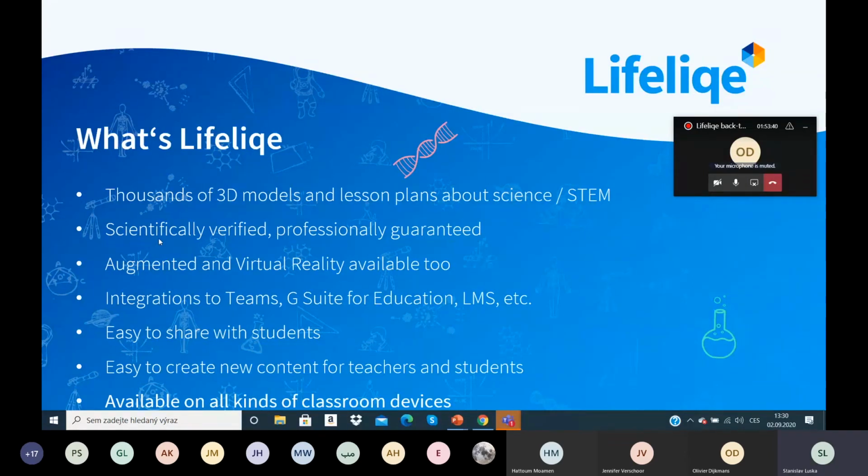We also have augmented and virtual reality available in our app. You have seen augmented reality, virtual reality. It's kind of difficult to show in webinars, but if you have virtual reality devices at your disposal, you can play the Lifeliqe app even in them, and the augmented reality option will convert to virtual reality. So you will be able to walk around the modules and see them in VR.